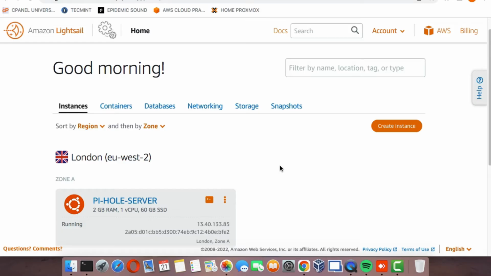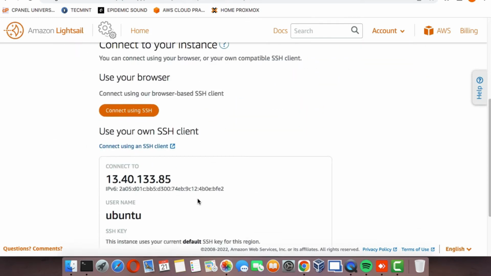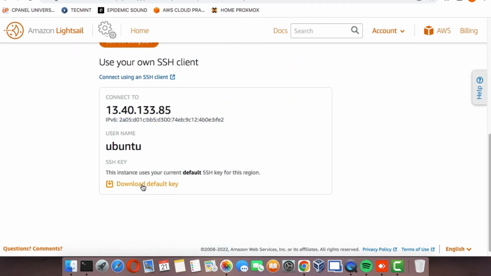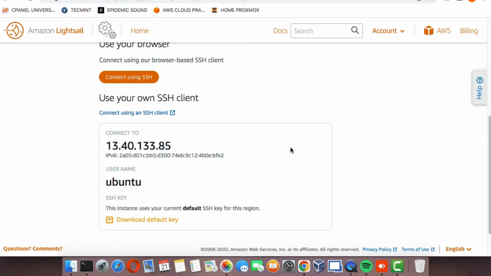Okay, so now that the instance creation process is complete, we're now going to connect out to the instance via SSH. So click on the name of the instance, scroll down and click on download default key. This will download the key pair file that is needed to connect and authenticate to the instance.